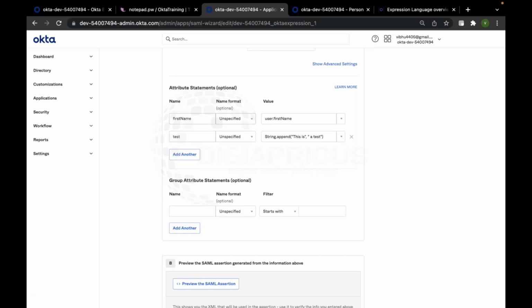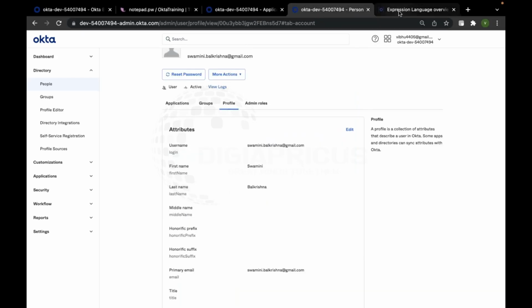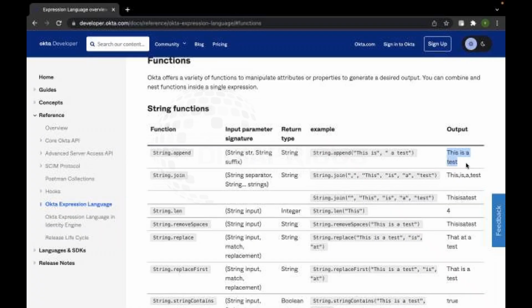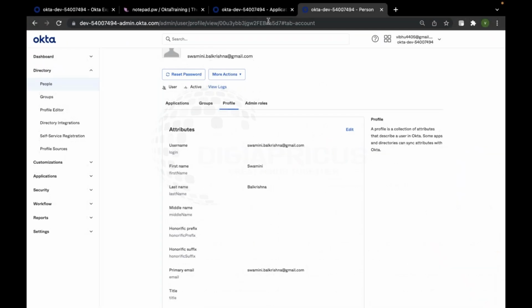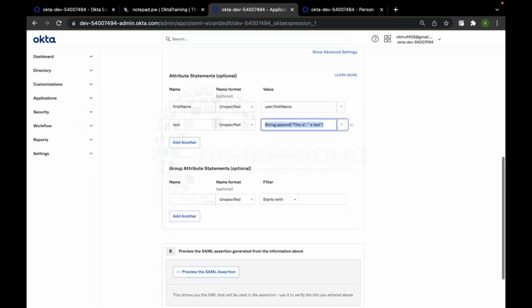Currently I'll get just two attributes. One is user.firstName, which should come as Vibhor, and the other should come as 'This is a test.' Okay, let's go ahead and save this.